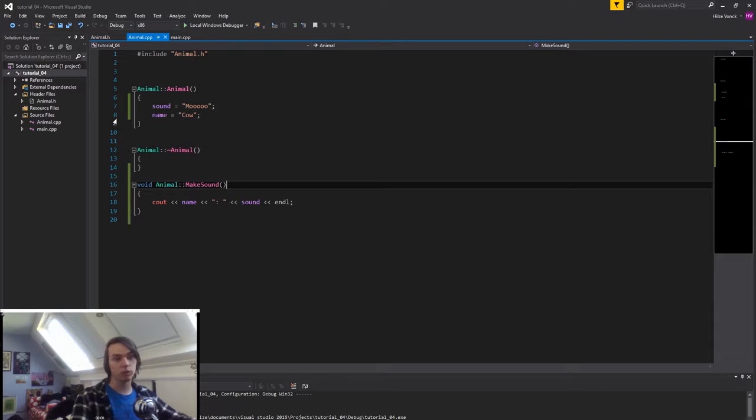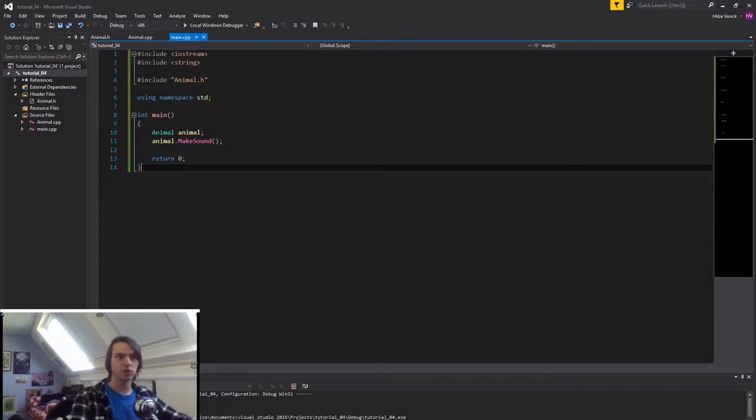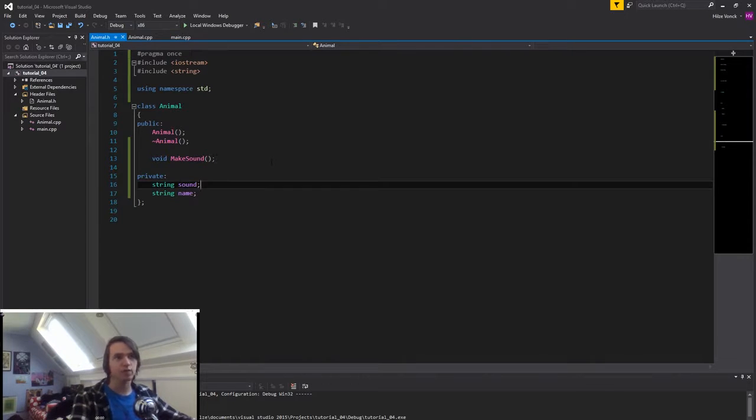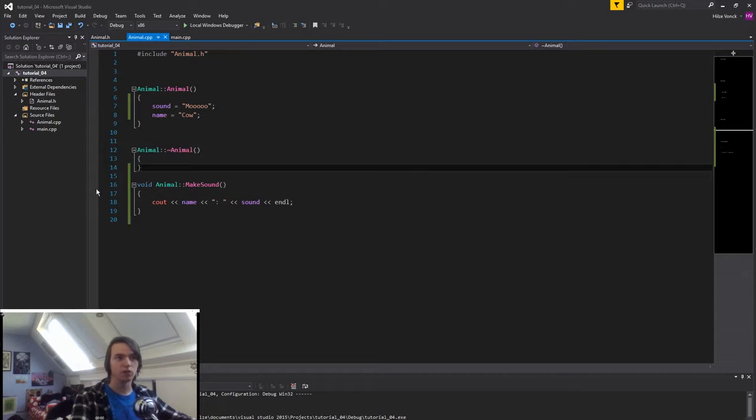And one thing that's really important in classes is, just like with forward declaring functions before your main function, where we would declare a function at the top and then type the rest down here, we need to do the same with classes. We need to declare the functions inside of the header file and then type the code inside of the CPP file.